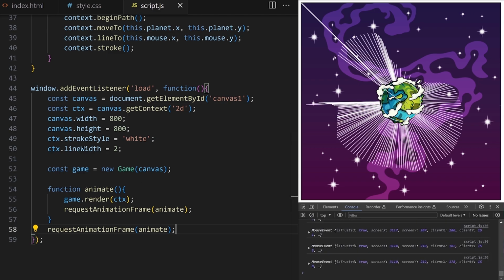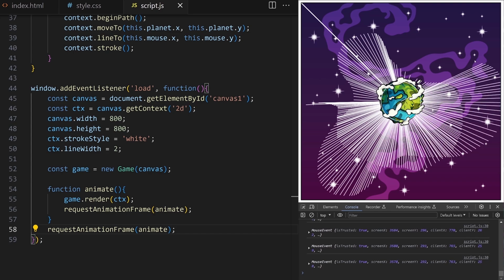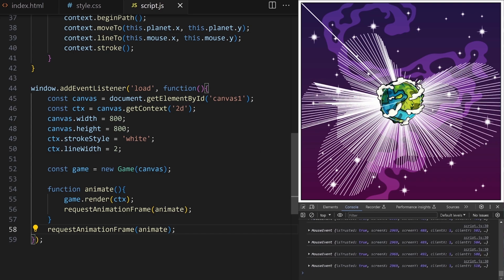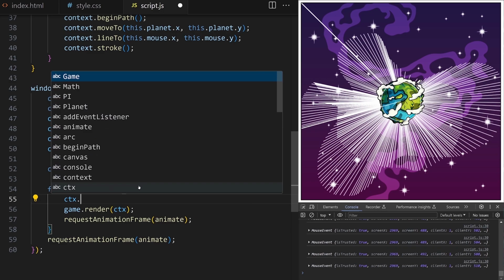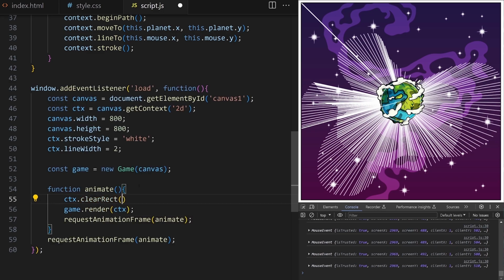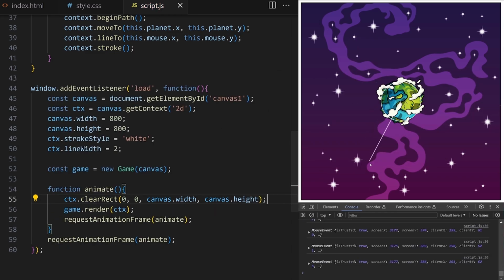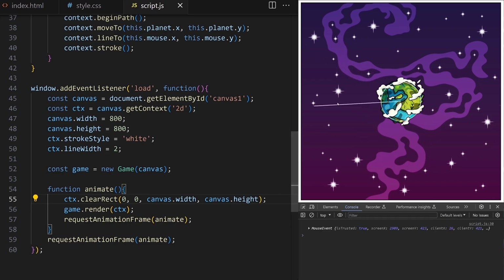Now, as I move the mouse around, the render method runs and draws a line from the planet to the mouse, as we defined on lines 38 and 39. It looks like this because we see old paint. We see all the previous animation frames. We actually only want to see the current animation frame, so I delete the entire content of the canvas between every frame by using the built-in clearRect method. We clear the entire canvas from coordinates 0, 0 to the width and height of the canvas area.